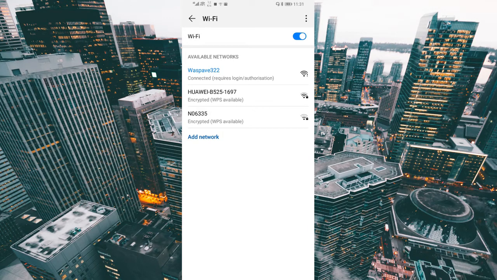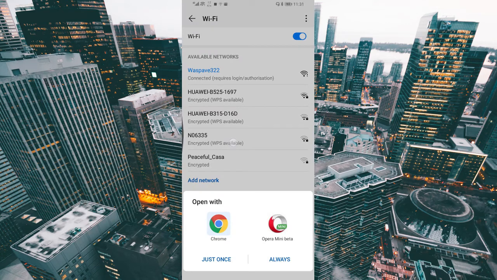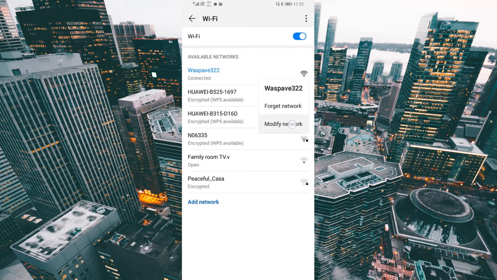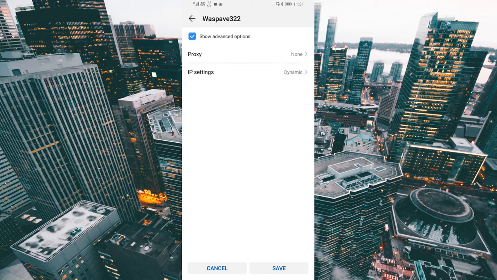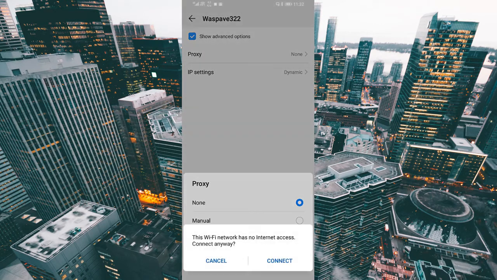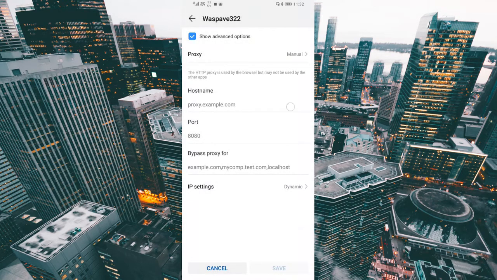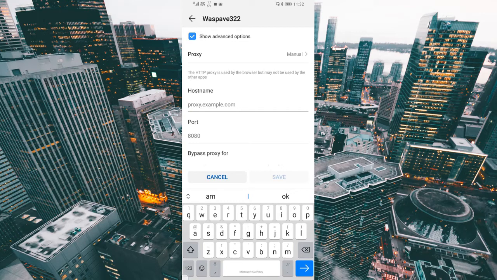As you can see, I'm already connected, so I just want to forget, or you can even click modify, and then press and hold the connected network. When you're connected, click on modify, then advanced options, then proxy, and then set it to manual.